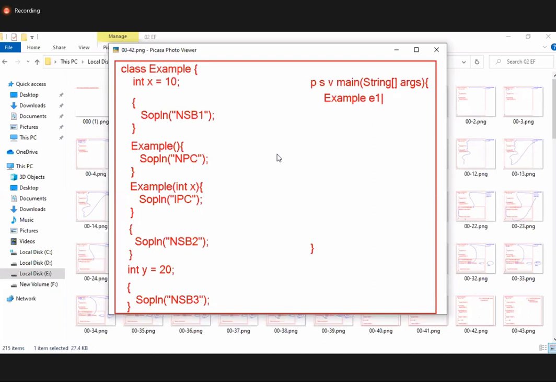Okay, then I'm writing example E1. Then non-static members are... example E1. Tell me, are the non-static members executed? No. You have to write E equal to new example. Okay, now tell me, what is the first step?